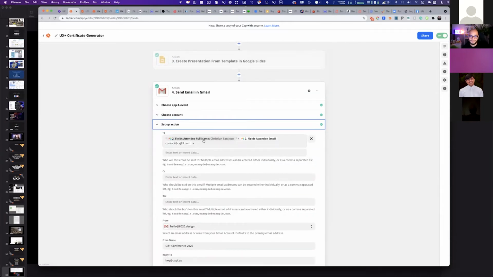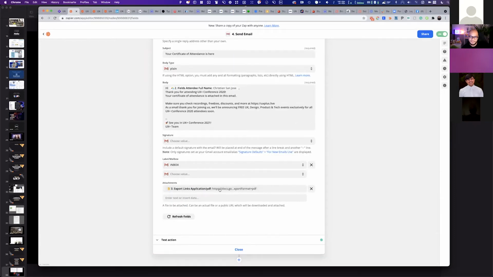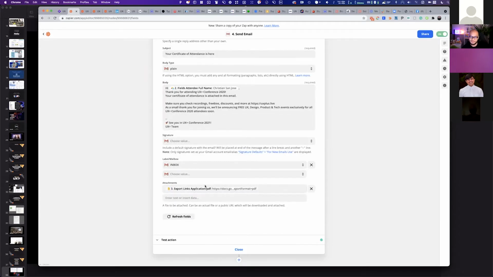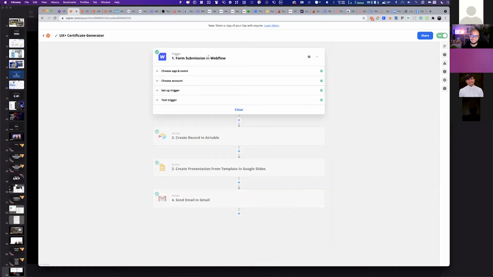So get the fields like the name and the email, and then say, "Hi, thank you for attending UX Plus conference." And then I'm attaching the PDF export. If you look at the icon there, that's from Google Slides. That's a PDF export, so it's attached to that email. Super easy, barely any inconvenience. So yeah, super easy.